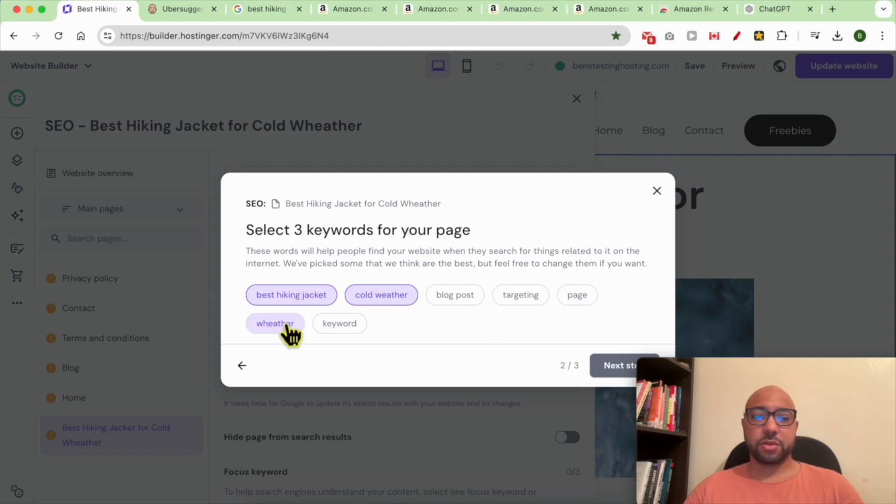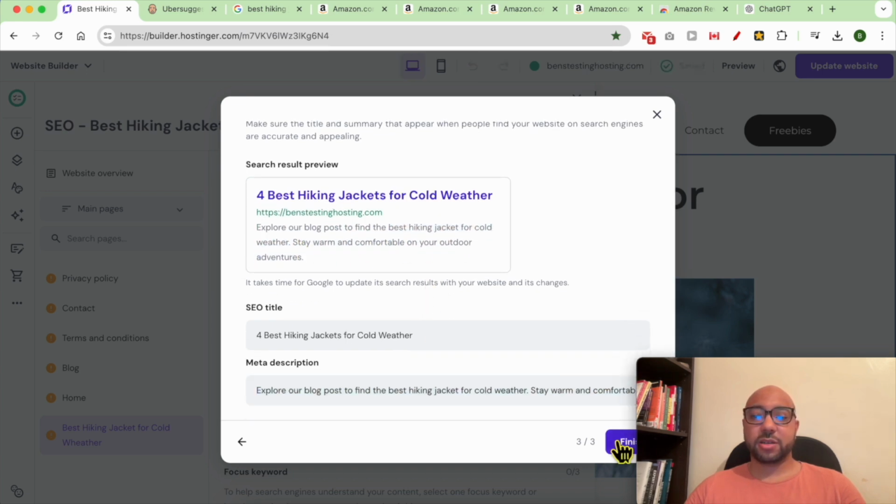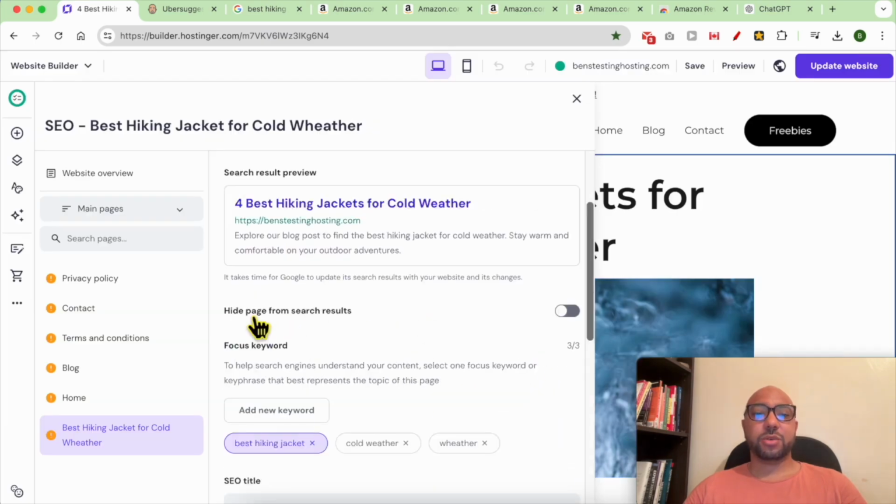Select 3 keywords. Weather. Next. As you can see, the description or meta description contains my targeted keyword, which is best hiking jacket for cold weather. Click on finish. After that, you can hide this page from search results, which I will not do.